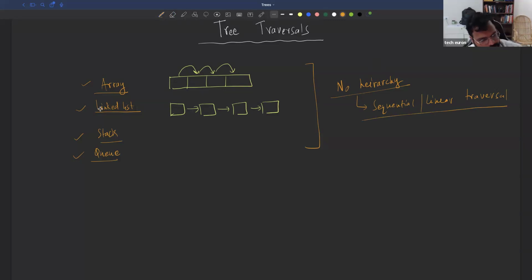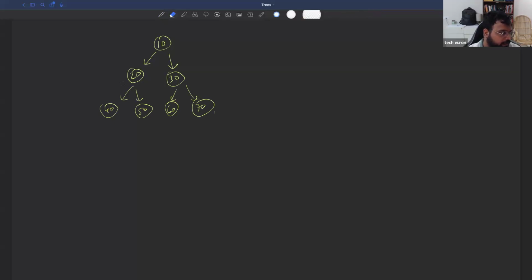But when we talk about trees, imagine that these are some relationships in your mind. Just try to imagine that these are maybe parents and children. So 10 is the parent, 10 has two children, 20 and 30. 20 has two children, 40 and 50. 30 has two children, 60 and 70. If I want to traverse it, I can traverse it like this.